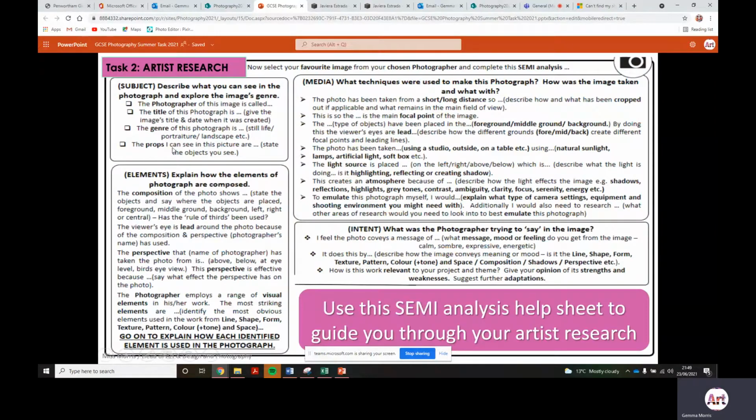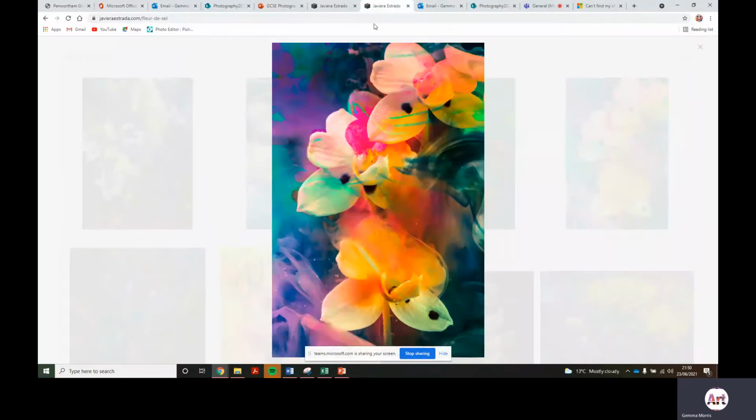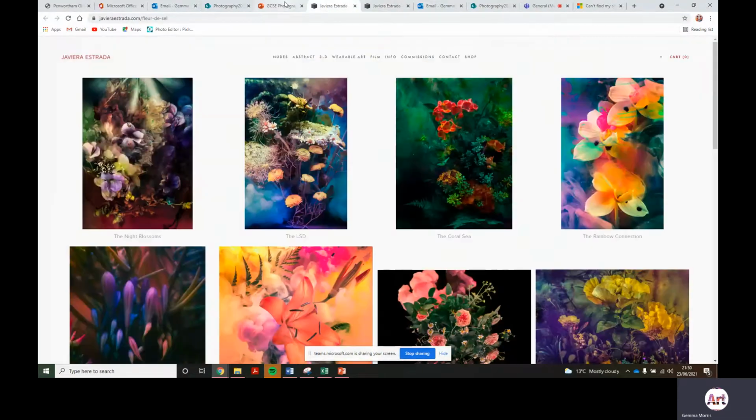So subject, nice and straightforward. Let's begin. Describe what you can see in the photograph and explore the image's genre. So the photographer of this work is called Javiera Estrada. We've learned that already. So we can take that off. And you can write that. The title of this photograph, and it's the one that I liked on this one, is called The Rainbow Connection. Okay, that is my favourite picture.